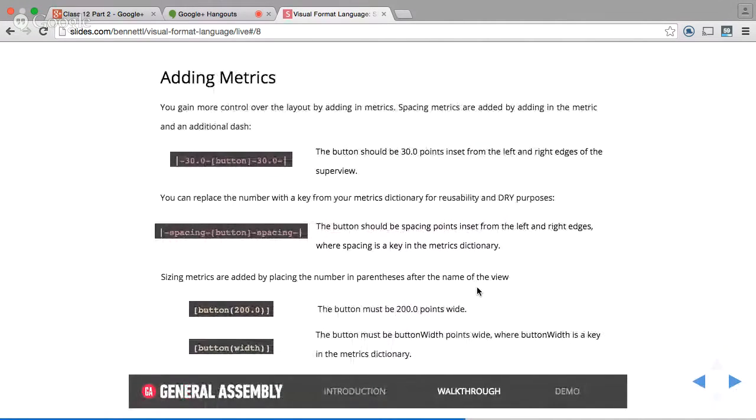So this is where we add more power and more flexibility to our visual format language. You guys know about standard spacing, but what if you actually want to hard code how much spacing you want? You can have two dashes and then the actual number you want. So I want this to be like 30 points, 30.0. So this is 30 spacing. You can tell that this is called the visual format language for a reason. You can almost visualize this, exactly from my illustration here.